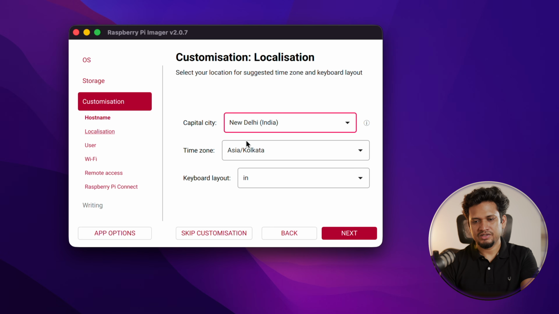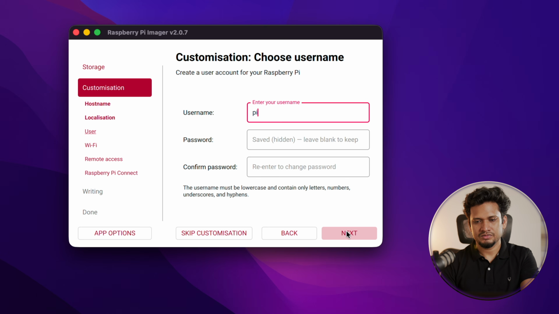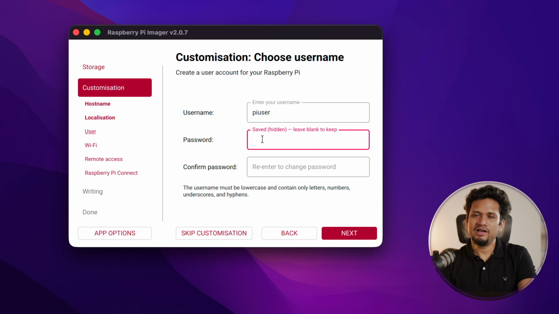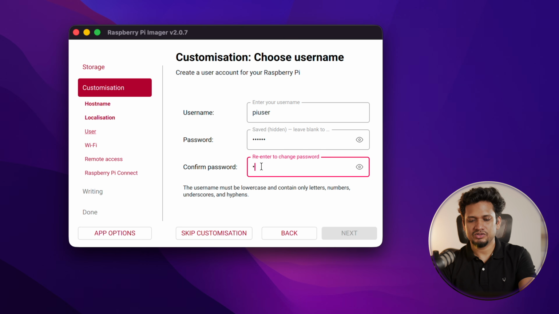Now select your city, time zone, and your keyboard layout. Username, I'll call it Pi user. Now you go ahead and select the password of your choice. I'm going to choose 1, 2, 3, 4, 5, 6 for the purpose of this video.